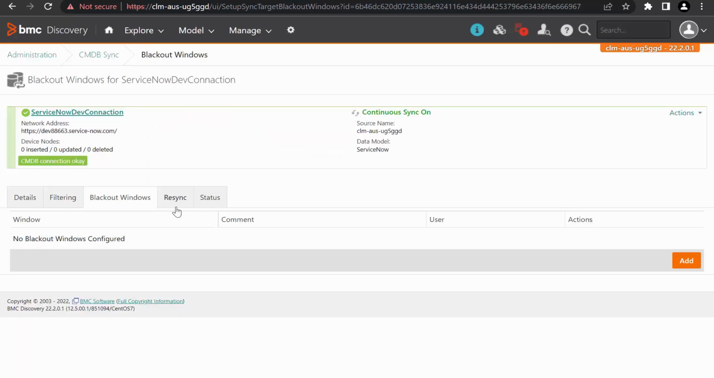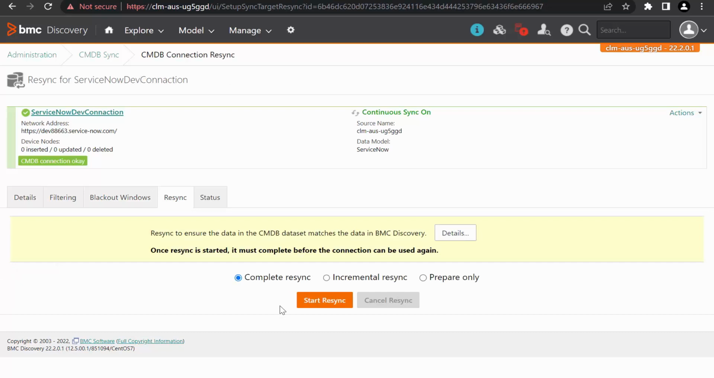The next is the Resync tab. Here you have options of Complete Resync, Prepare Only, and Incremental Resync. Basically, resync is the activity where once you start the complete resync, all the data from your Discovery appliance would be sent to ServiceNow CMDB.